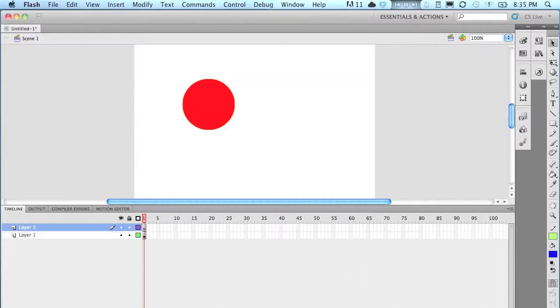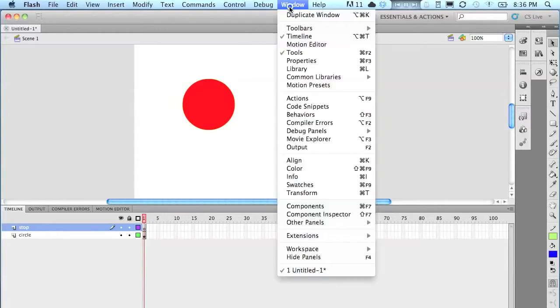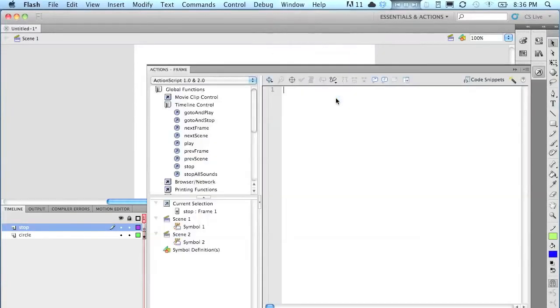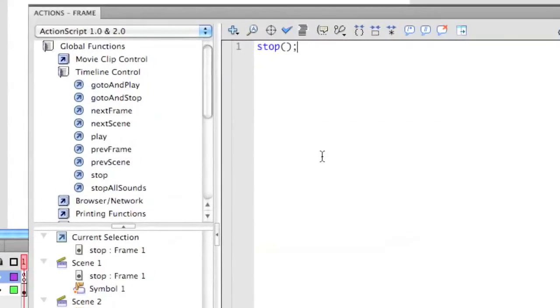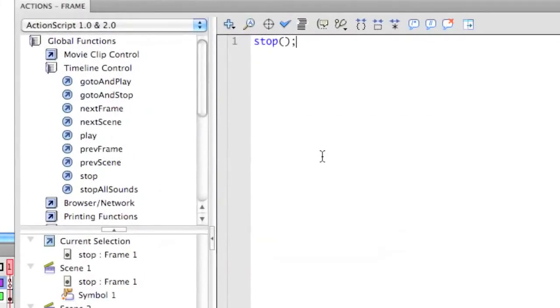Okay, now that we're back in scene one, I'm going to create a new layer. To do that, you can't see it on the screen, but it's in the bottom left-hand corner. Now I'm going to label my layer. The layer with a circle on it, I'm going to call circle, and the other layer I'm going to call stop. I'm not going to add anything to this except for ActionScript. So make sure you're on the stop layer, go up to Window and Actions, and then you're just going to type stop, open bracket, close bracket, semicolon. That's all you have to do.